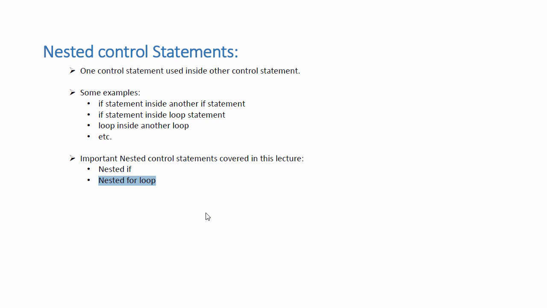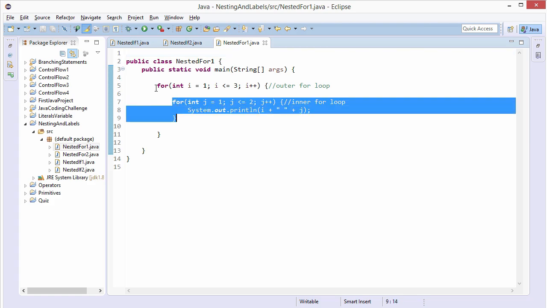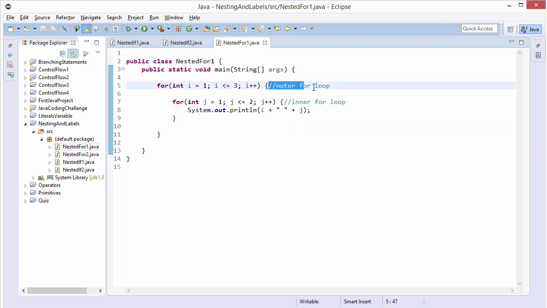Let me start with a simple example. In this example, the for loop over here is defined inside another for loop. Hence, I mark the first one as outer for loop and this one as inner for loop. For each iteration of the outer for loop, inner loop completes all the iterations. What I mean to say over here is, for i equals 1, inner loop runs twice. For j equals 1 and j equals 2.